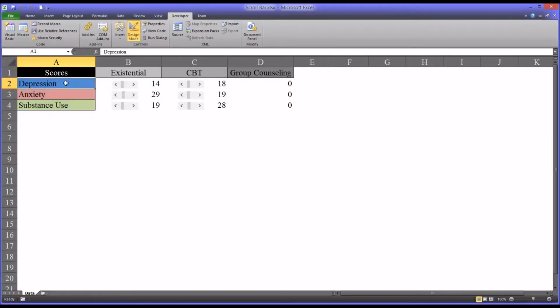So let's say that we want to determine if a primary complaint level of an independent variable, in this case, depression, anxiety, or substance use as a primary complaint of a participant, is related to what kind of therapy they would select. In this particular study, what we're trying to capture is what type of therapy these individuals with primary complaints of depression, anxiety, and substance use will choose. And their choices would be existential, cognitive behavioral therapy, or group counseling.